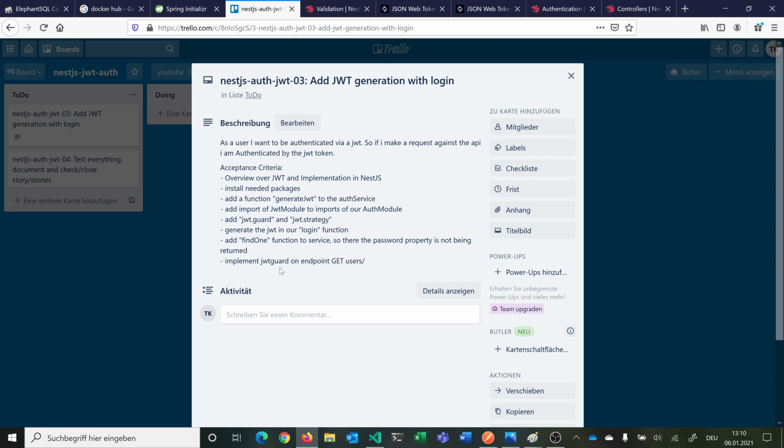And at last, we want to implement our JWT guard on our endpoint where we get all the users. On the register endpoint, we don't want a guard because everyone should be able to register. On our login endpoint, we can't have a guard because you first have to log in to have a JWT token. But on our endpoint where we get all the users, we can verify that you can only query this endpoint if you have a valid JWT token, and only then you will get a response, otherwise you will get an error response.